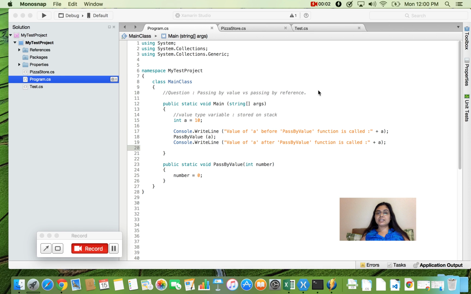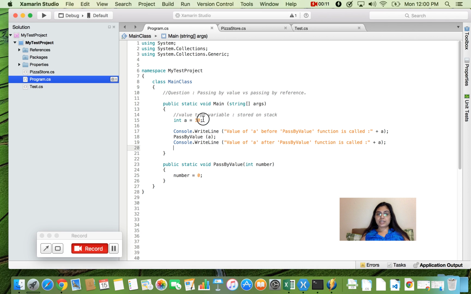Today we'll see the difference between passing by value and passing by reference. Right now we have a simple integer a with value 10 assigned to it, and we have a function pass by value that is taking an argument, integer number, and whatever argument we are passing to this function we are assigning that to 0.